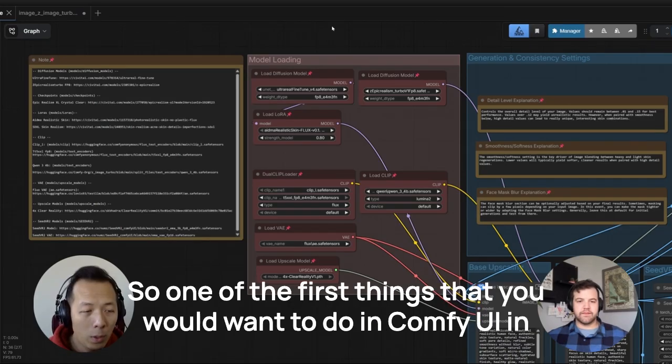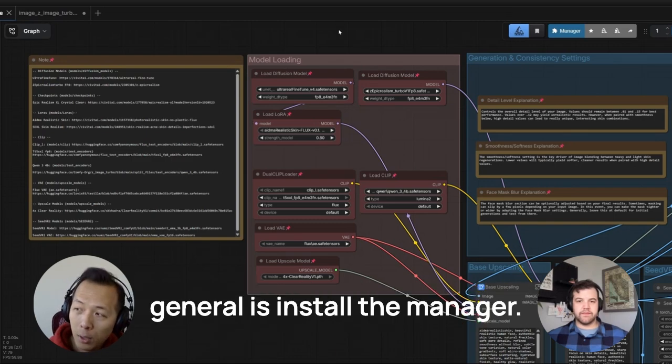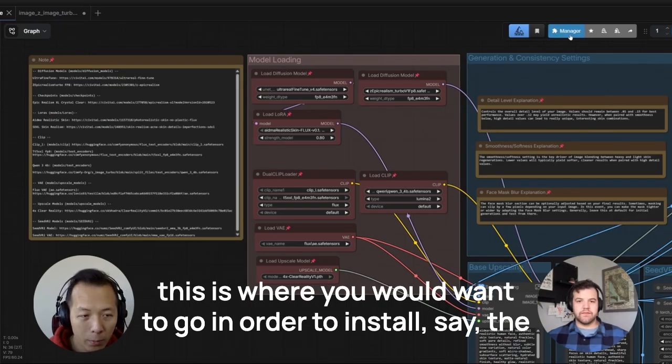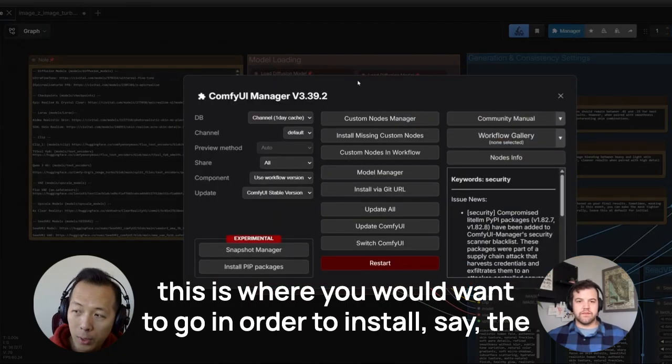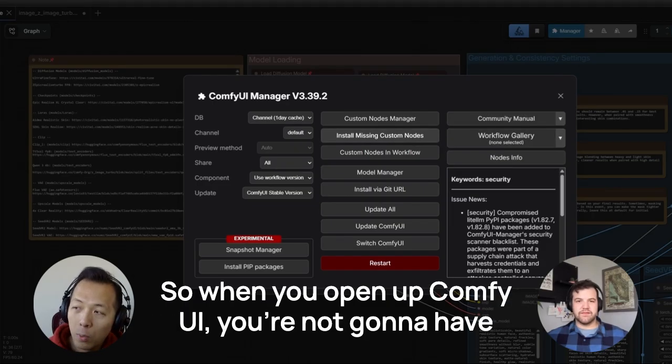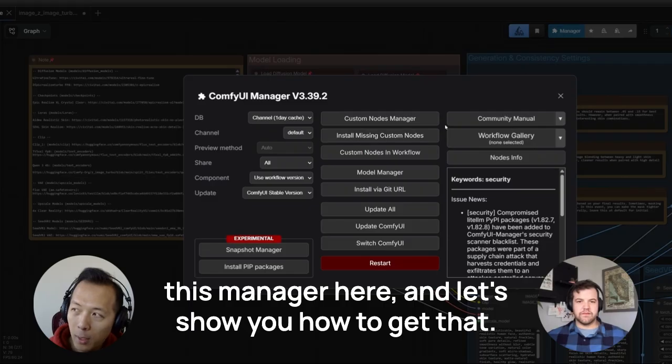One of the first things that you would want to do in ComfyUI in general is install the manager. Believe it or not, ComfyUI does not come with a manager UI, and this is where you would want to go in order to install, say, the missing custom nodes, which some are used in this workflow. So when you open up ComfyUI, you're not going to have this manager here, and let's show you how to get that.